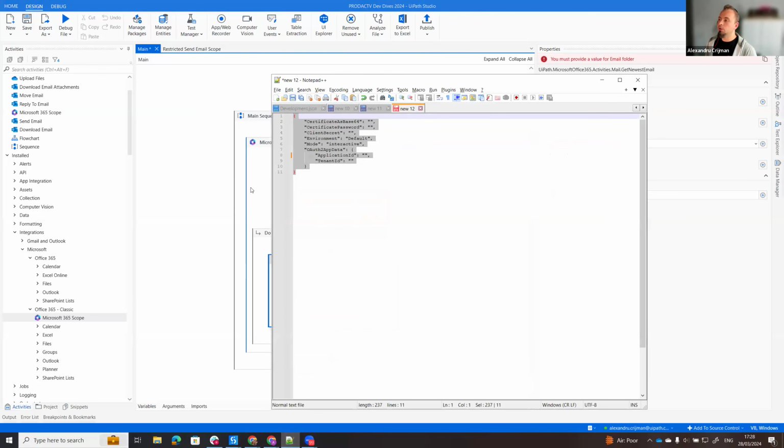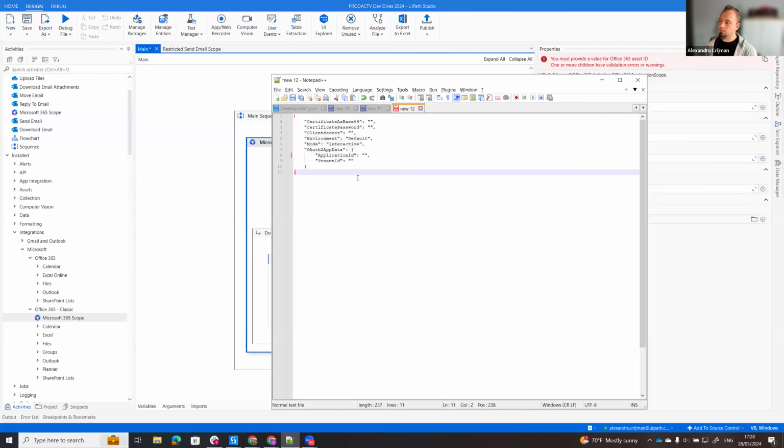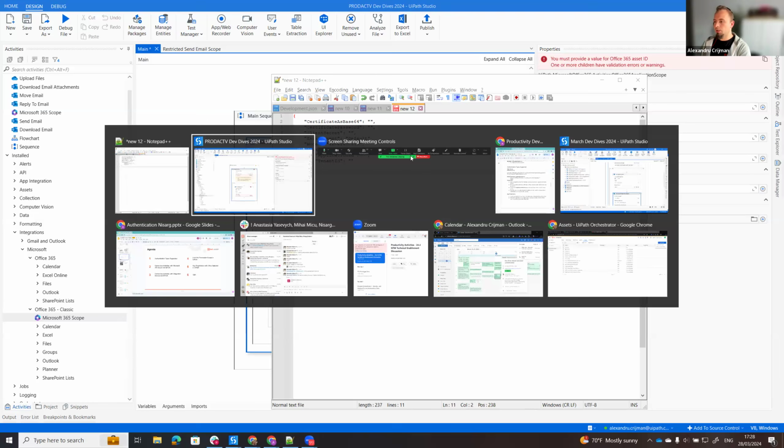If we go to the documentation, you'll find this JSON format there that you need to fill in with the details based on what type of authentication you are, the environment, the mode, and if it's a single tenant or a multi-tenant application. In our case, it's going to be just a very simple authentication, one that we are going to use.